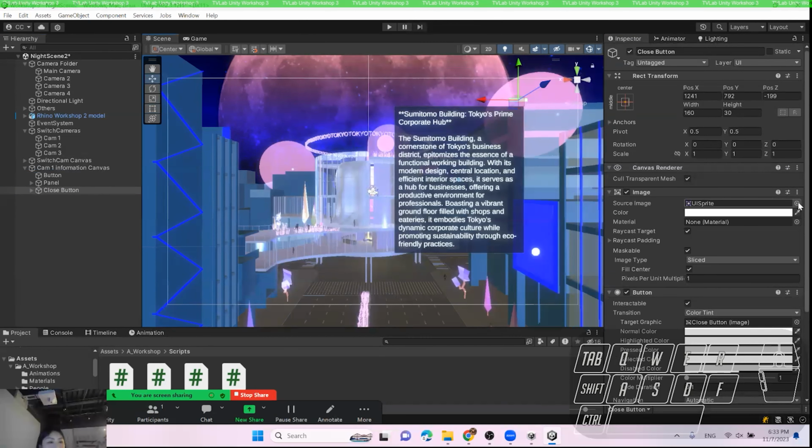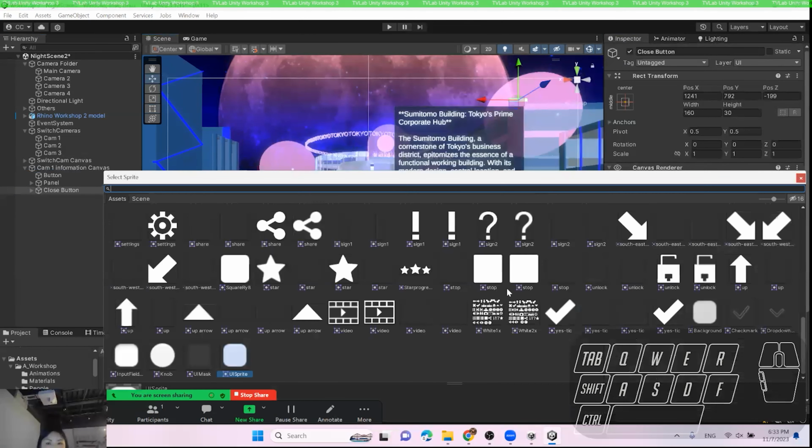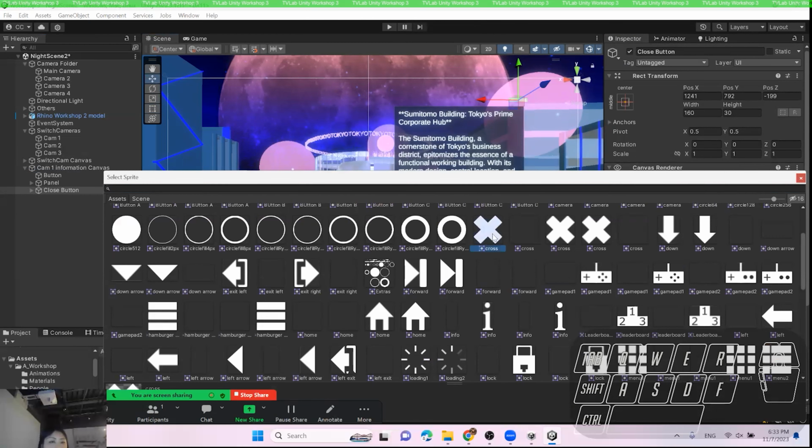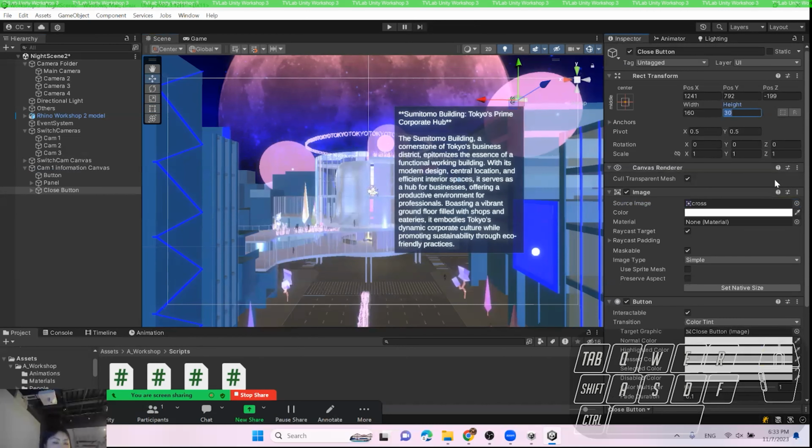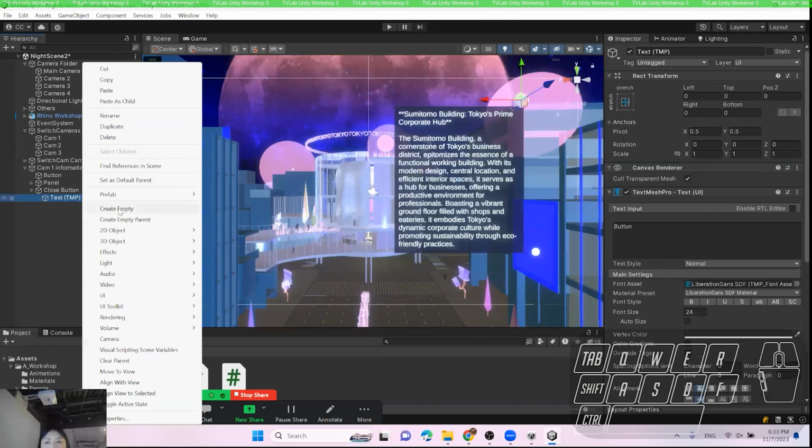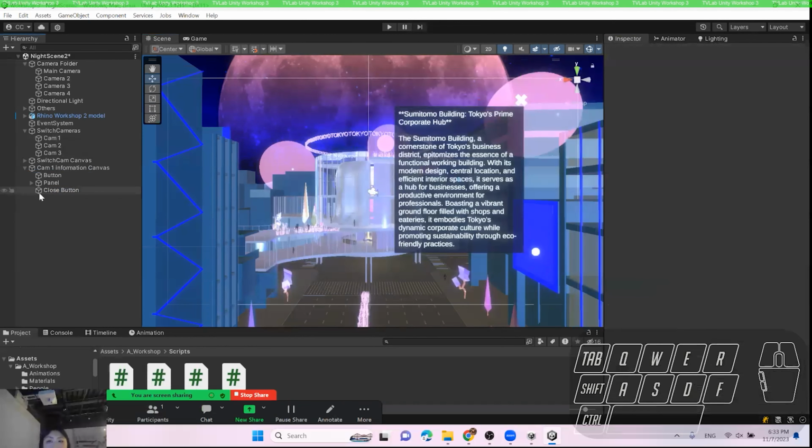I also want to change the spread to, there's a cross icon that we can directly use. I want to change the size for my close. For this one, I don't need any text on my bottom. So I want to just delete the text child components aligned with my bottom. Right now we have everything ready.